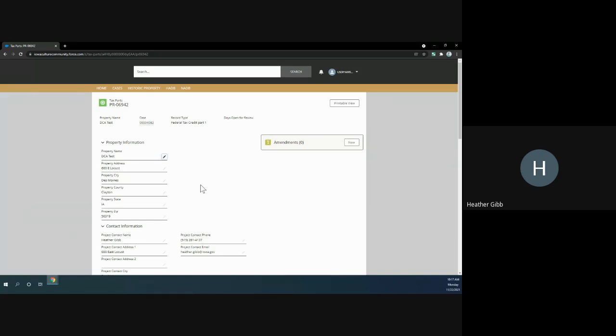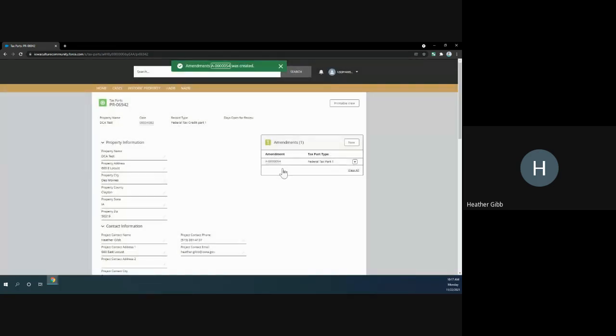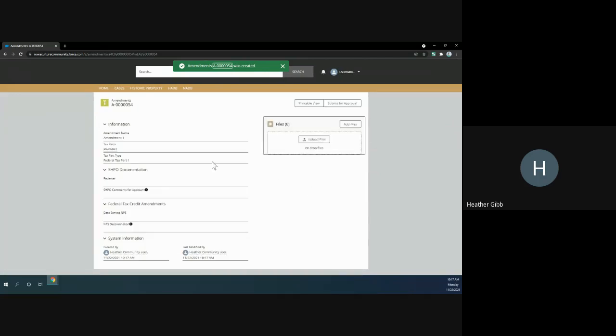You can still come in and provide, let's say you need to provide an amendment, you can still do that. You can come here, you would type in your amendment name. If this is the first amendment that you have submitted, you would provide amendment 1. This is going along with the federal tax part 1. Click this and then hit save. So you have started the process for your amendment and you can come in here.